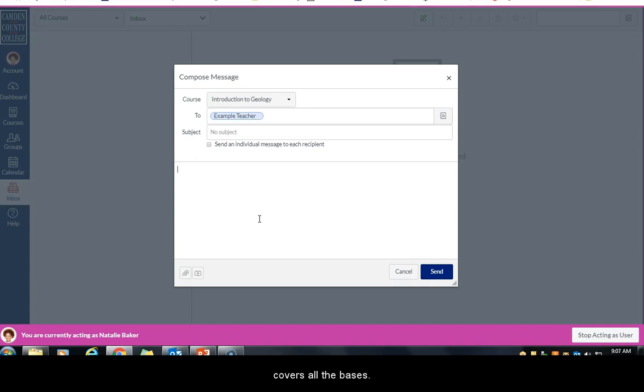So it's kind of nice. It covers all the bases, and whether you or your instructor or your classmates are checking one or the other rather than both, then it's going to go to both places, so you definitely will see it.